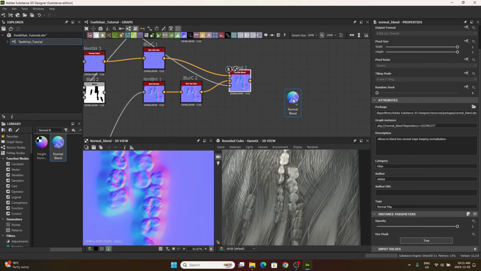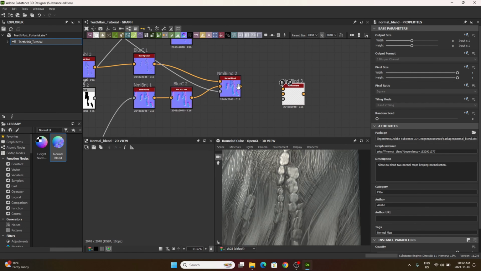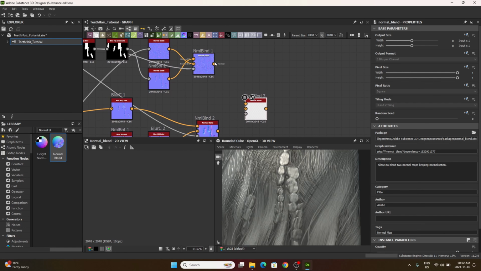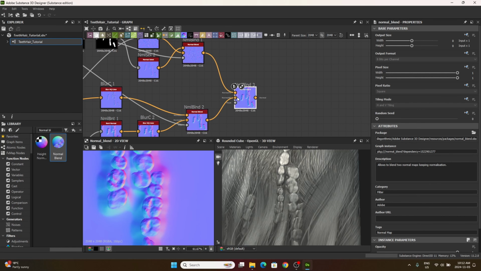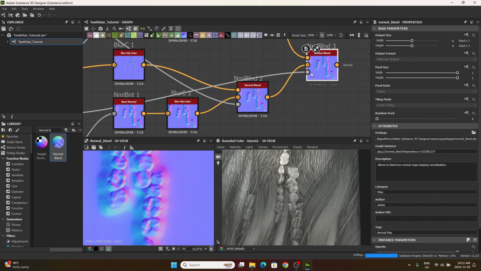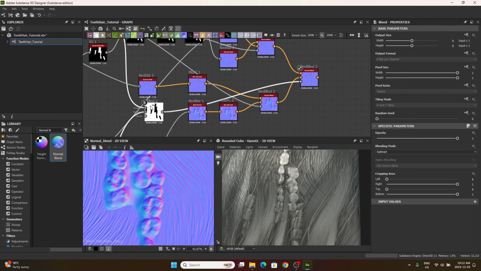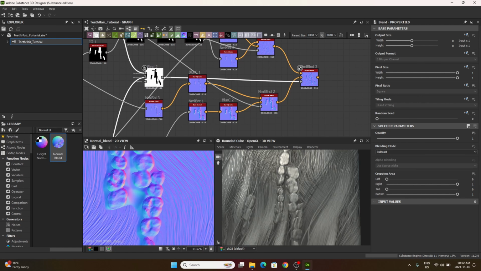Now I'm going to grab another normal blend. Call this normal blend 3. And for the foreground, I'm going to plug in this normal blend 1. And the background is going to be this normal blend 2. And the mask is going to be this blend here that we did. Put that. Yeah, that's better.